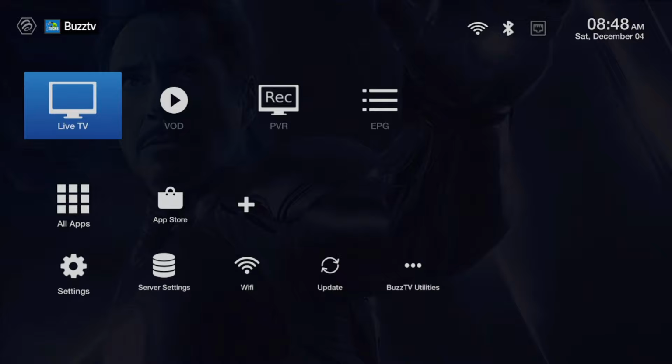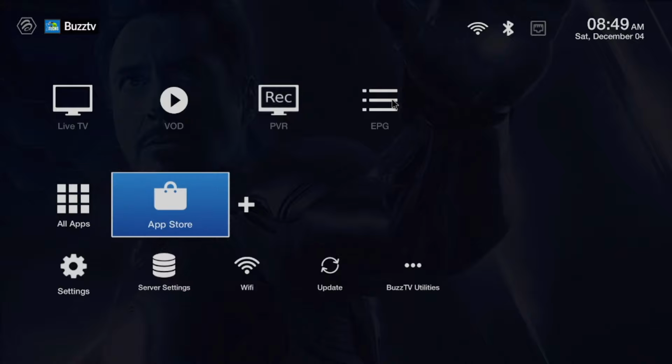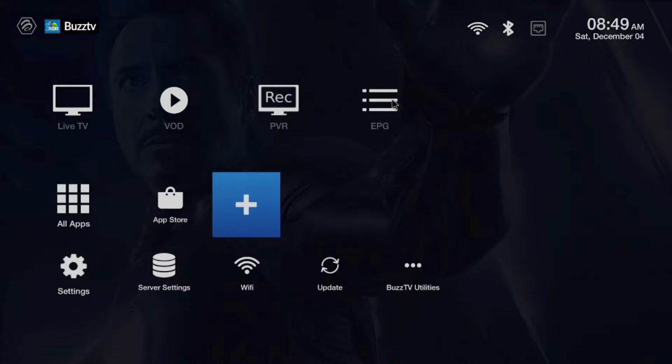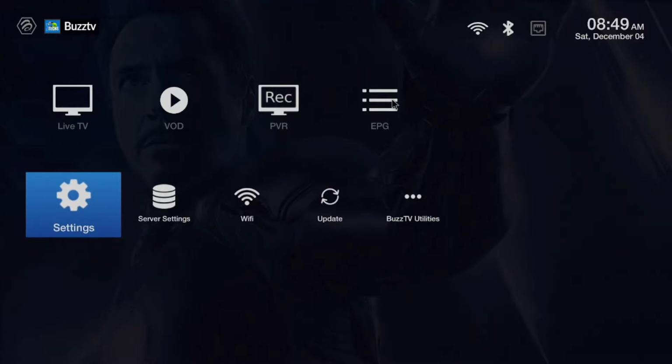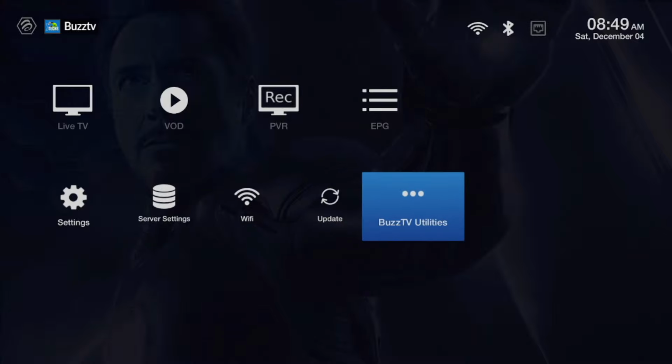And once you go through, let's go through very quickly the main menu. You can see I really like that background, but you have the Buzz logo on the top. Then you have the Wi-Fi, Bluetooth, and Ethernet. I'm connected via Wi-Fi. We just set it up. And then the date and time is right on the side. Mine is correct. Then you have live TV, VOD, PVR, and EPG icons on the top. If you look down, you have the all apps, then app store, and then you can add more shortcuts for apps in the front. The next thing you have settings, then server settings, Wi-Fi, update, and Buzz utility.